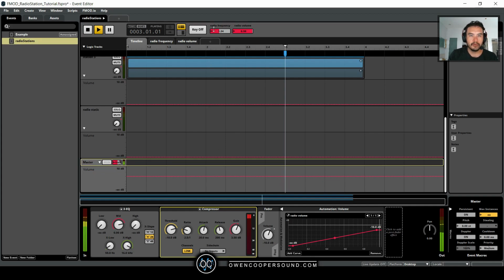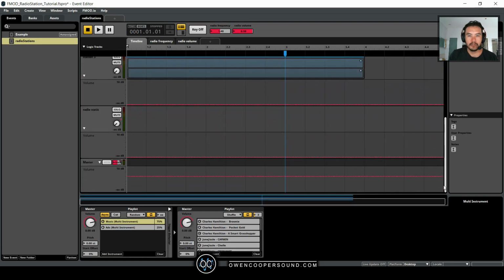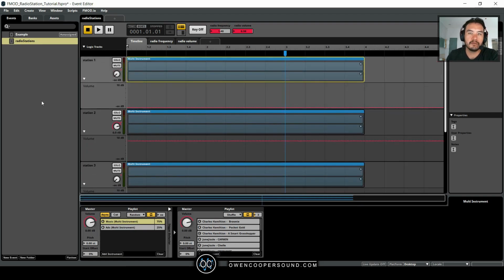Alright, that's just gonna help keep the loudness a little more consistent between the three radio tracks. Okay. And that's basically it. So in a second video, I'm going to go over how to build a blueprint in Unreal, an example that demonstrates how you could use this event in an Unreal project.